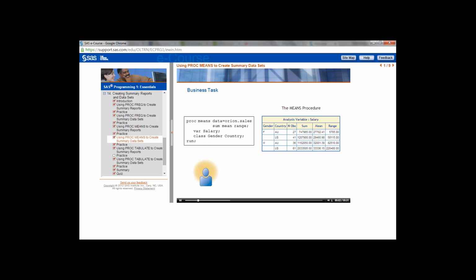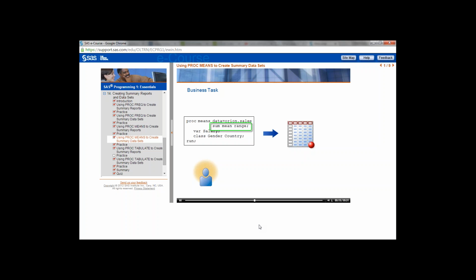This proc means step creates a report to show statistics for salaries of Orion Star sales employees. Now, suppose you want to use proc means to create an output dataset that contains these summary statistics. To create an output dataset by using proc means, you can add an output statement that contains the out equals option. Earlier, you learned to use the out equals option in the output statement in a proc freq step.